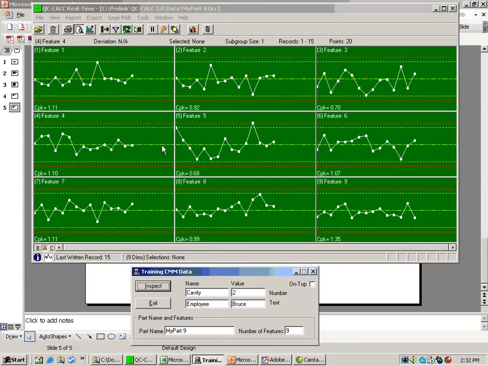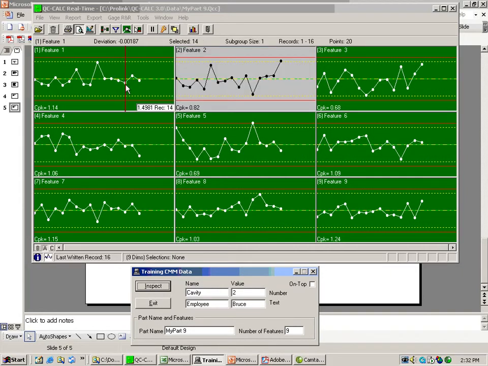Now, you'll notice a couple things. There's one right there. That one broke a yellow line but not a red one. As I float the mouse over the various points, you can see the feature label up here, and then the deviation right here is from nominal. So it's a little calculator. This is the point I'm on. This is subgroup size 1.